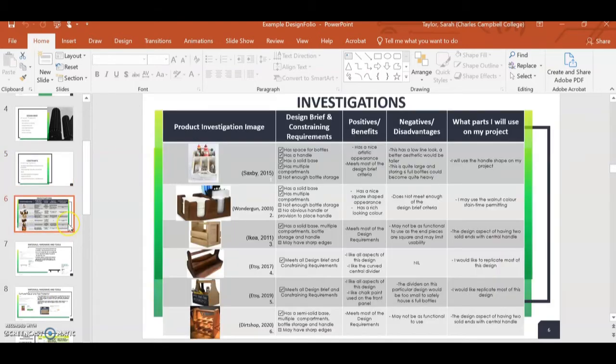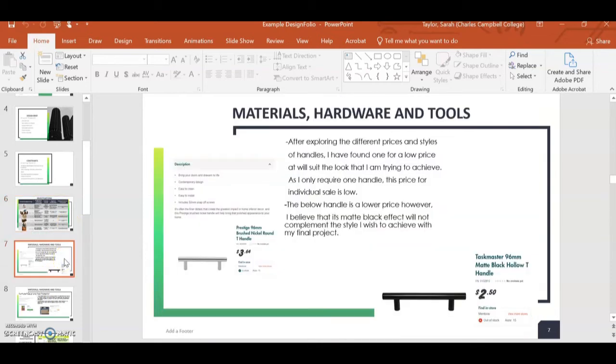We've already covered our product investigations. And now we're moving on to some hardware, tools and materials. So this is anything that's extra, that's not something that's a solid timber joint, that's not something that you can manufacture at school. So this here could be possible handles to hold this bottle caddy.